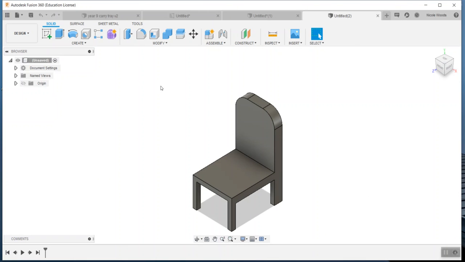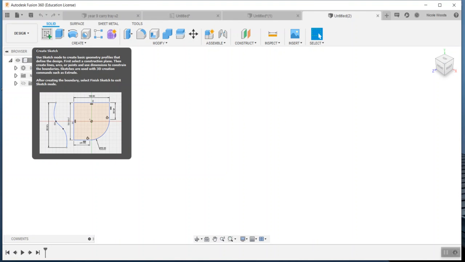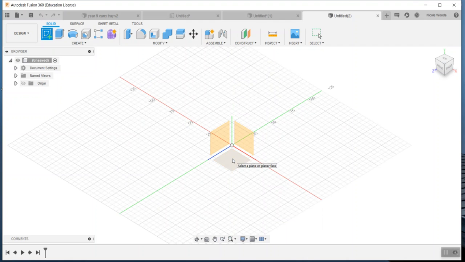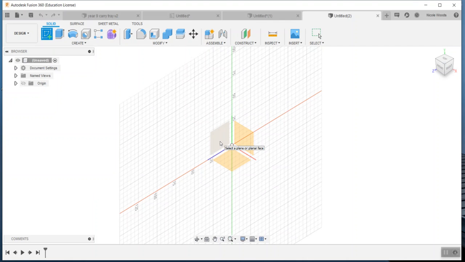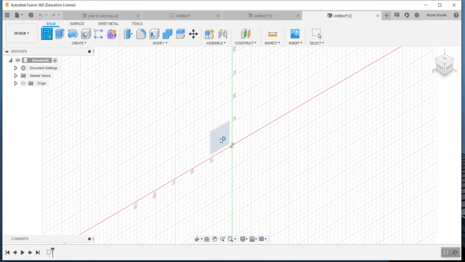Let's open up a new tab. Okay, your tools up the top here are what you use to draw. Remember, you have to start with the sketch button every time you want to draw something. So we'll click sketch and select the plane you want to draw on. Okay, so that's drawing from the base view, the side view, the back view. Okay, I'm going to draw on the side view.